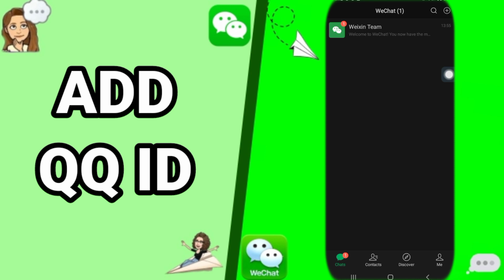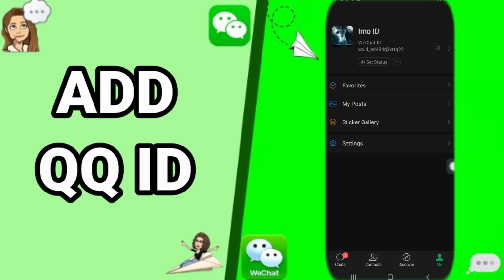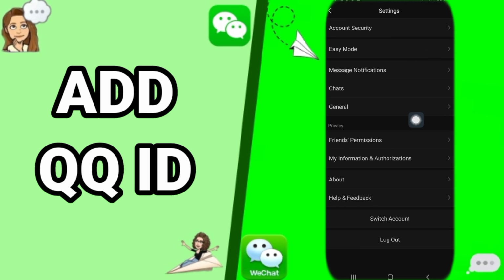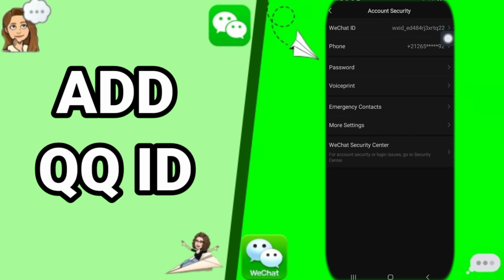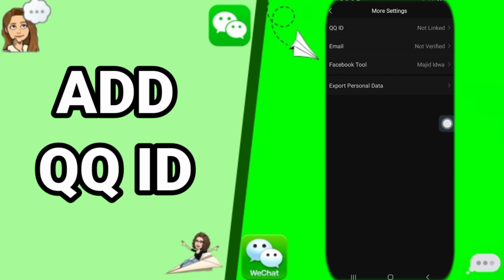All you have to do, you just go down here, you click here on Me, then it's going to take you to the next window here. You just click here on Settings, then it's going to take you to the Settings window here. You click here on Account Security, and it's going to take you to this window here, and you click here on More Settings.